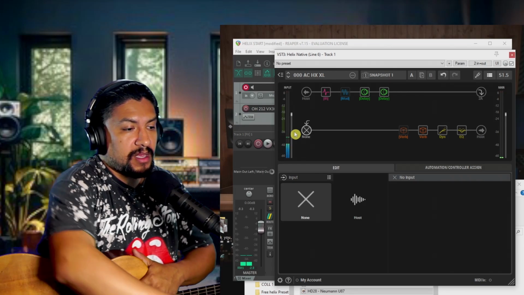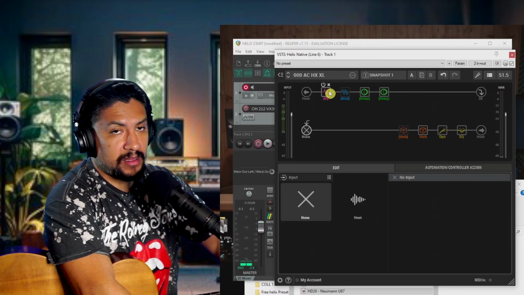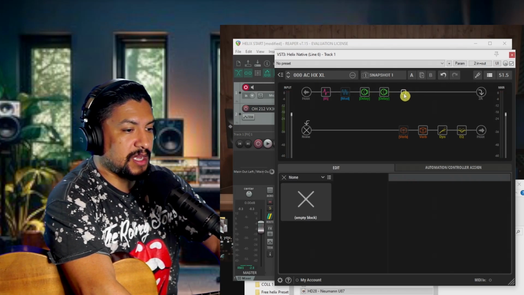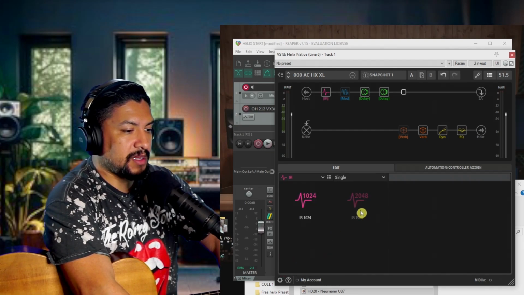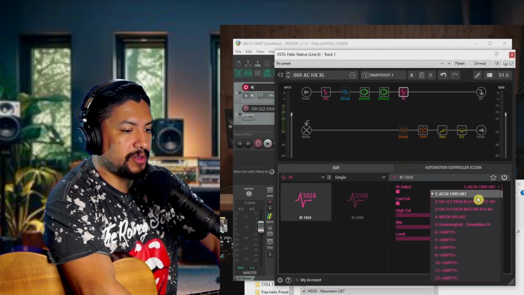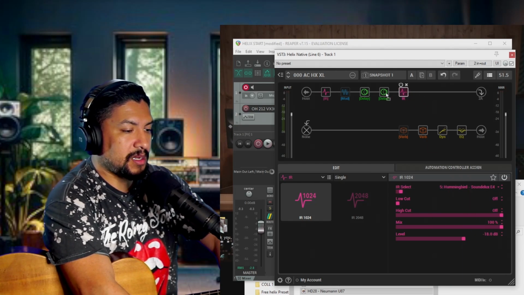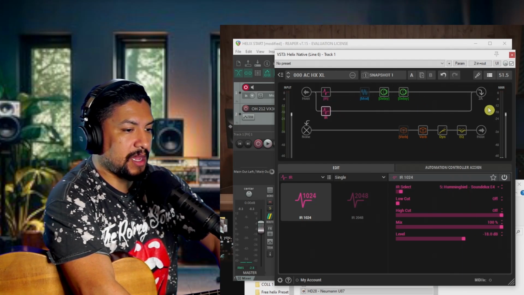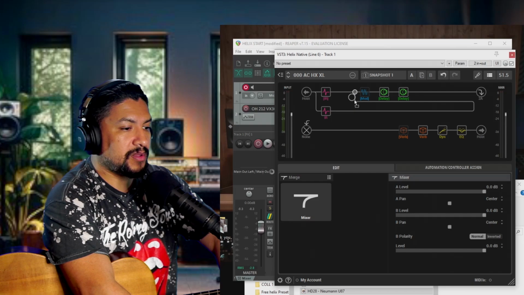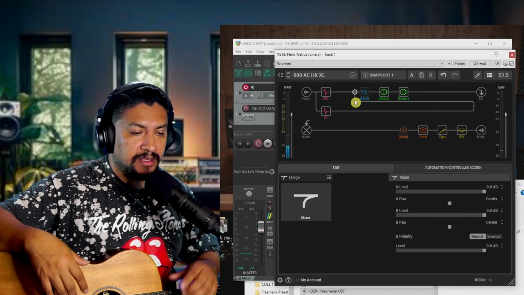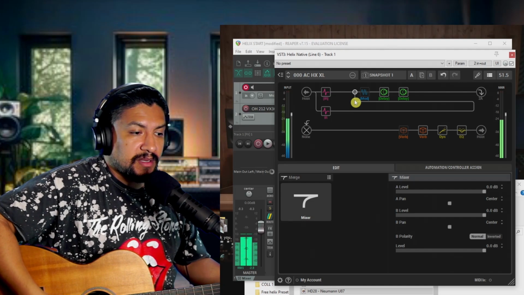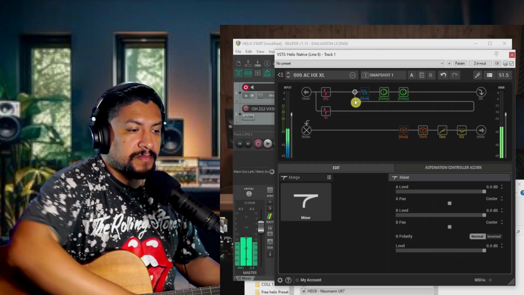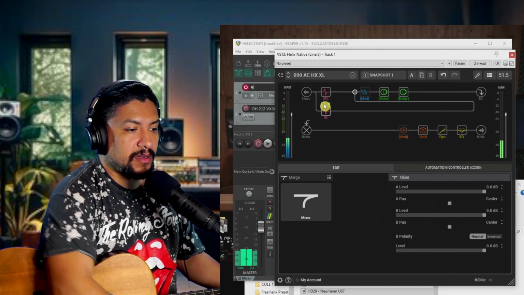Or you can have two IRs in parallel and just choose, for example, if I want to put here another IR, and let's say I have another IR and I'm going to put my Hummingbird and I drag it down here, I can have two different acoustic guitars in the same patch, and now it's going to sound completely different. Let's turn this one off.